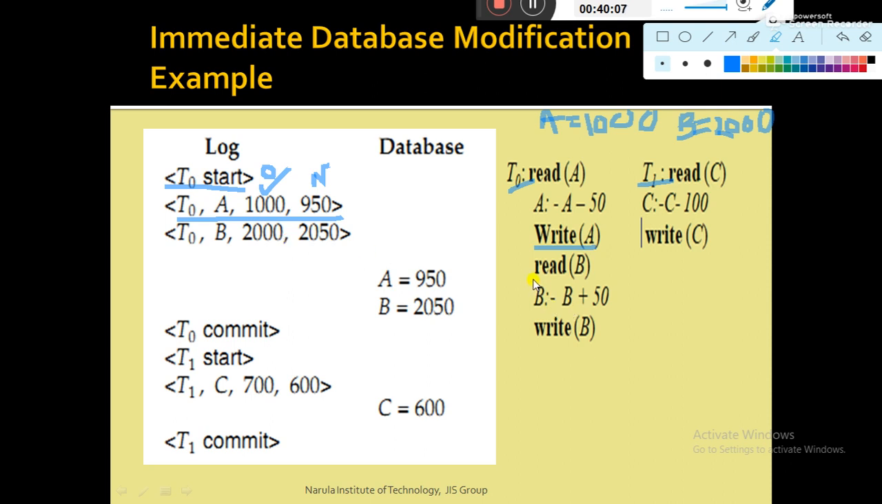Then it will read B, perform the modification, then perform write B. So another activity has been recorded. Again, 2000 is the old value, and 2050, after modification, is the new value.